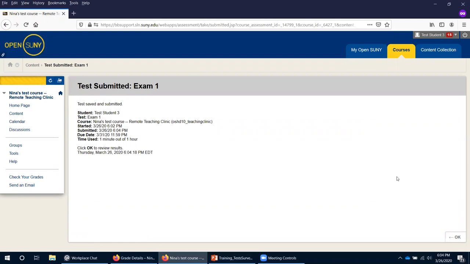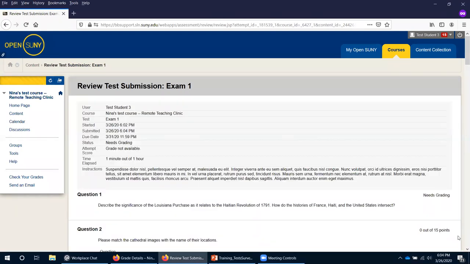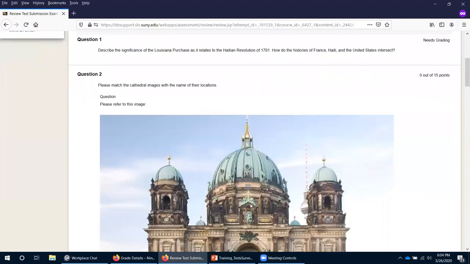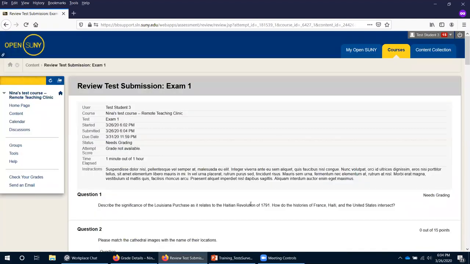And now it brings me to this page to confirm that my test has been submitted. And I hit OK now. Depending on how much information my instructor has decided students will be allowed to see, that will determine how much will show on this page. So in this case, not a ton of information.